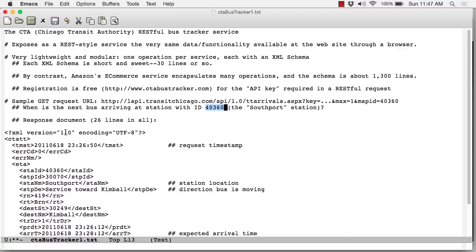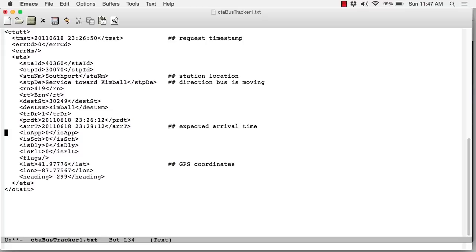Once this request is issued, the CTA responds with the expected XML document. You see it here. It's about 26 lines in length, and I've marked some of these. There's a request timestamp. This is the informal name of the station location, the direction in which the bus is moving. By the way, this can be a little complicated. This particular bus moves south, but then makes a left turn to go east. This is the expected arrival time. In my experience, the CTA is within 5 minutes or so; it's a fairly reliable service. And if you want the GPS coordinates, you can get those as well.